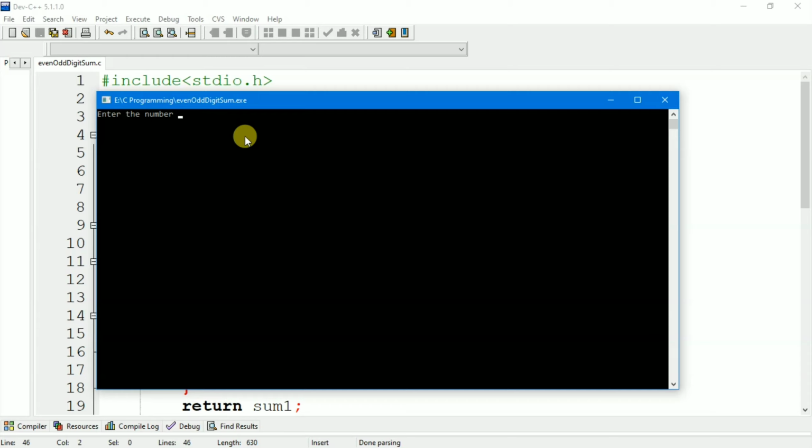Let's give the input as 9625, which is given in the question, and we will select the option odd. So here it should return 14 because 9 and 5 are two odd digits in this number. So 9 plus 5, which is equal to 14. Let's check. Now press enter.